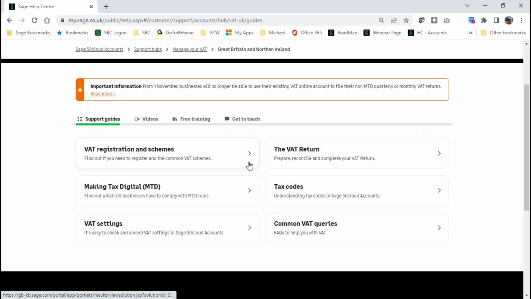And then it will take you into this screen. So again, it tries to guide you through with a series of questions to get you to the right information. Is it that you need to know how to prepare the VAT return or VAT registration schemes? Is it Making Tax Digital? Well, today, obviously, we're looking at tax codes.